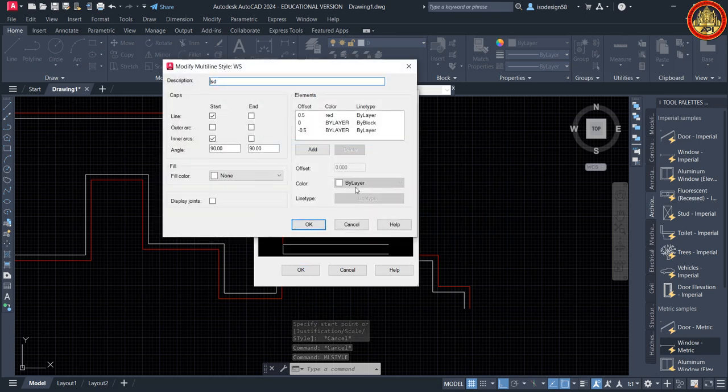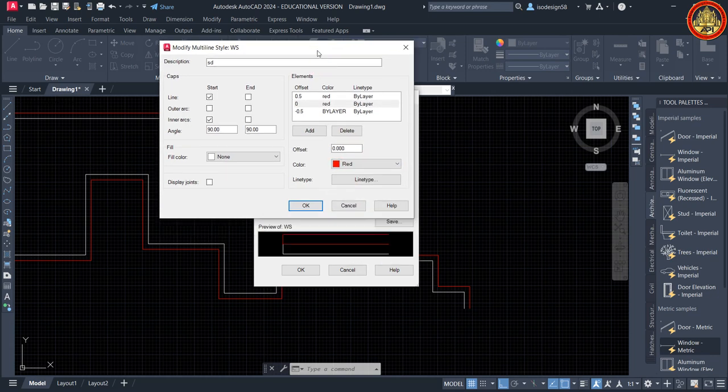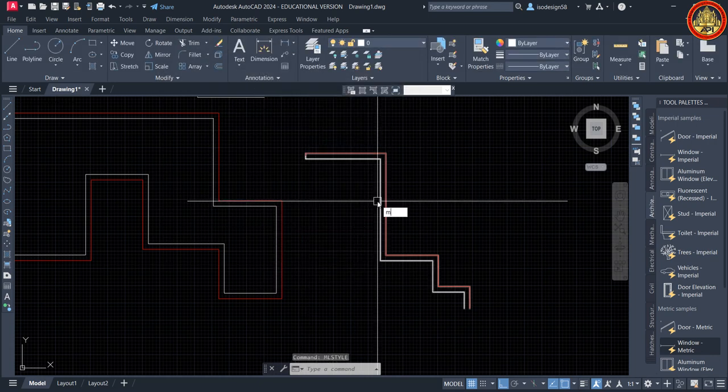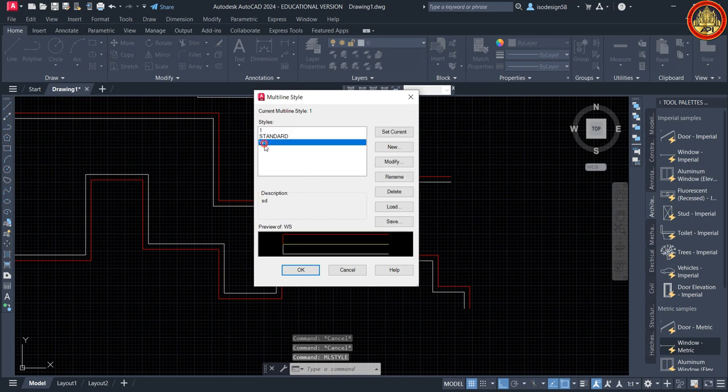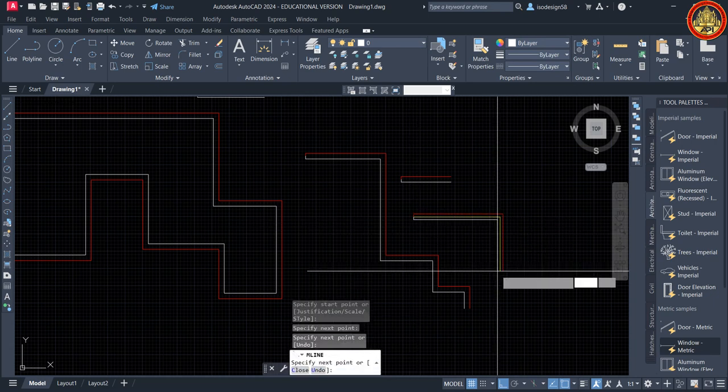Modify, you can choose, okay, add again. Enter. Again, style, you can choose the WS and set. Okay, enter. You can see.